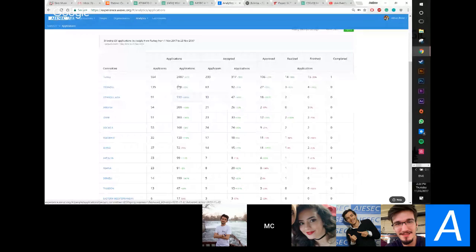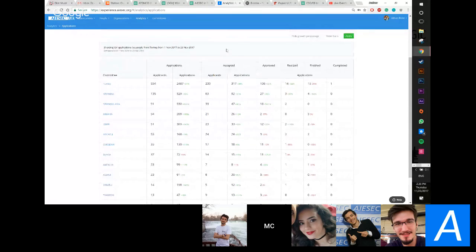The conversion you need to strive for from applicant to accepted is at least 45–50%. So that's the ideal conversion. Then accepted to approved, the ideal conversion is 60–70%. It's possible. It's not happening yet, especially this month.